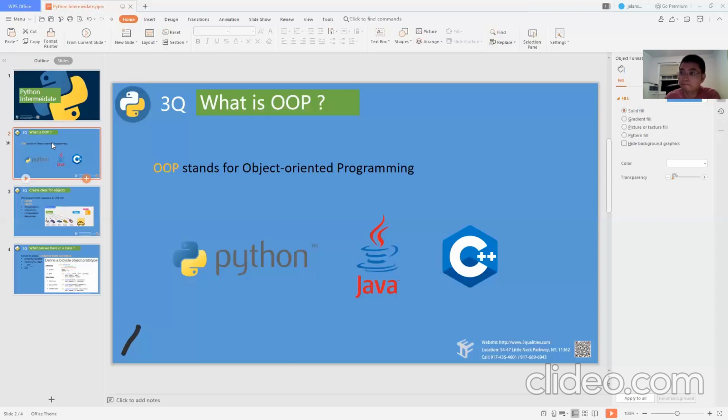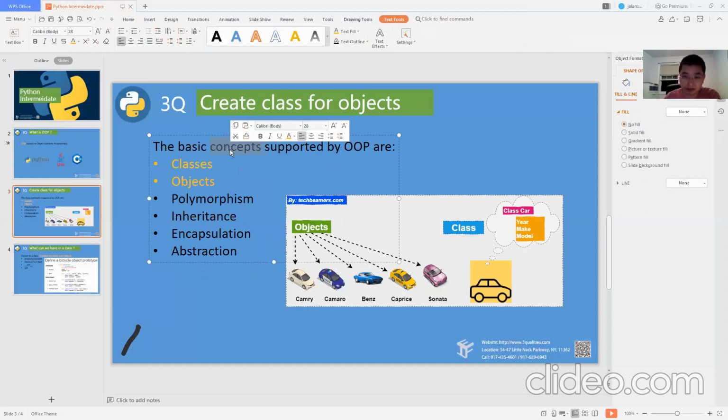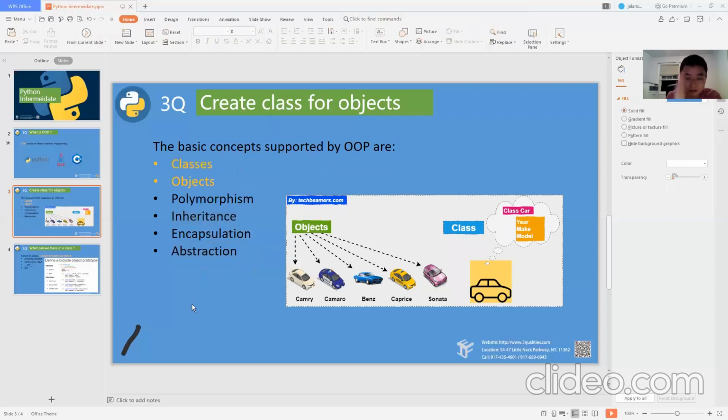Okay. So the basic concept supported by OOP is class and object. And of course, there are some other characteristics: polymorphism, inheritance, encapsulation, abstraction. That is what we're not talking about right now. We want to focus on the class and object firstly.